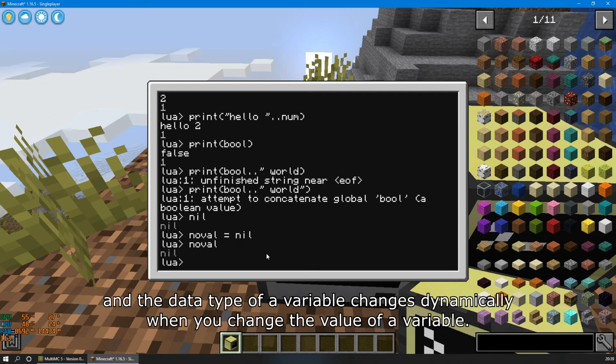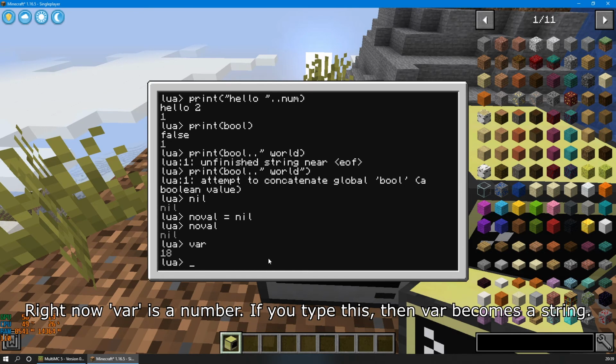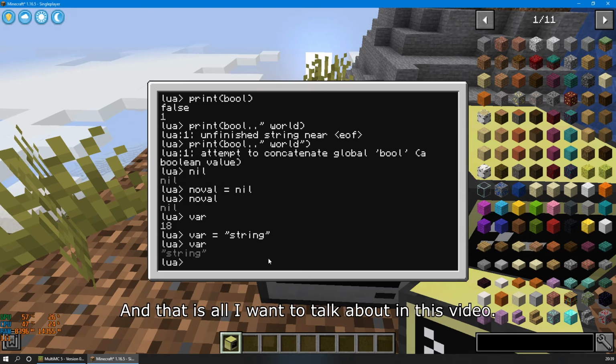And the data type of a variable changes dynamically when you change the value of a variable. Right now, var is a number. If you type this, then var becomes a string. And that is all I want to talk about in this video.